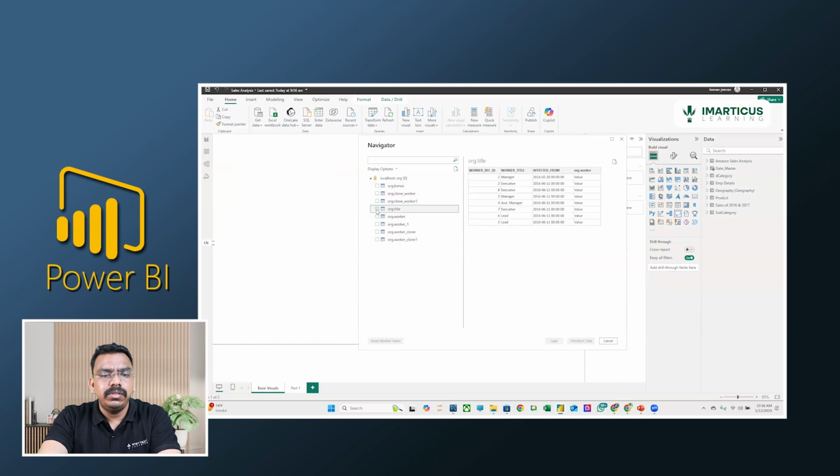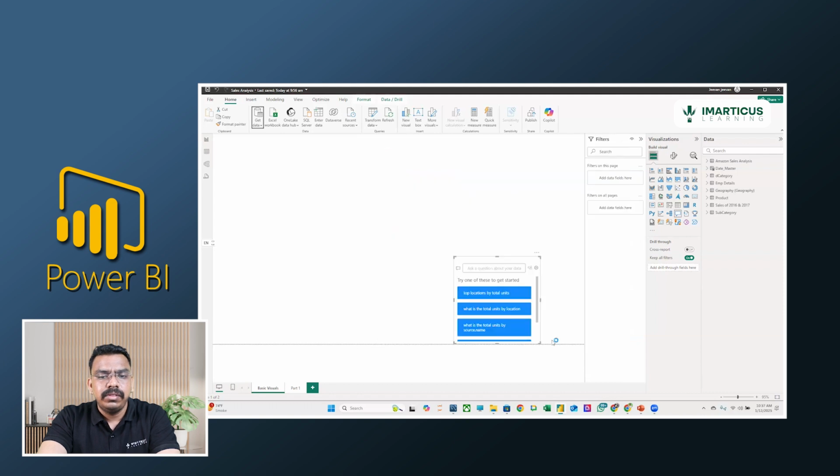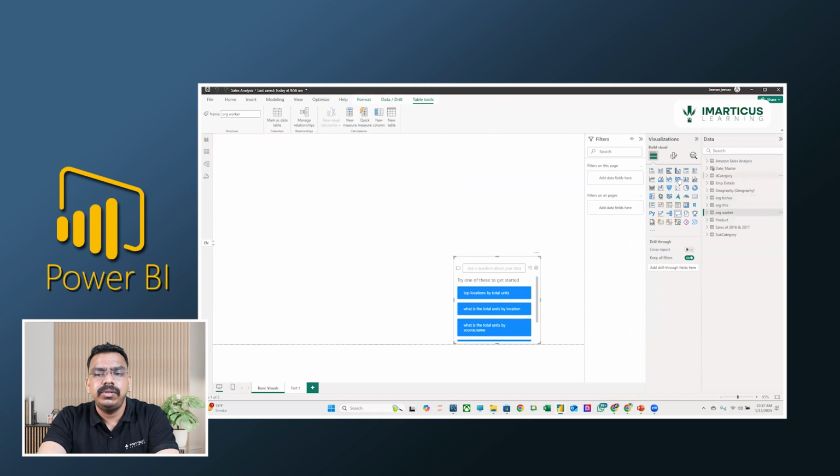So if you want to load it, just you can click on this checkbox, that is organization title, organization worker and organization bonus. So I am loading this three table. I will just click on load button. So you can see on the right hand side, the three tables should be loaded. Can you see organization worker table and title is successfully loaded.